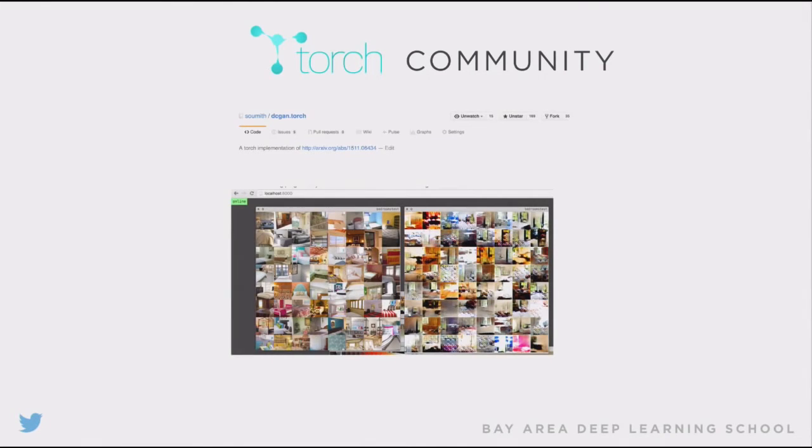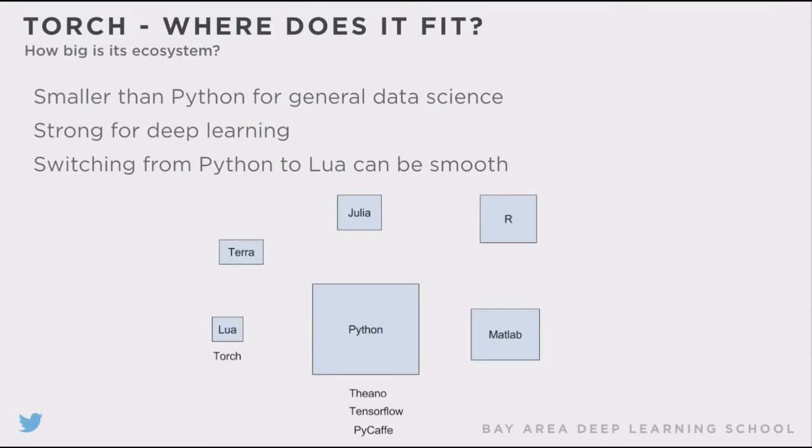Some of the recent work in generating very realistic synthetic images with generative adversarial networks also has great Torch code implementing it.